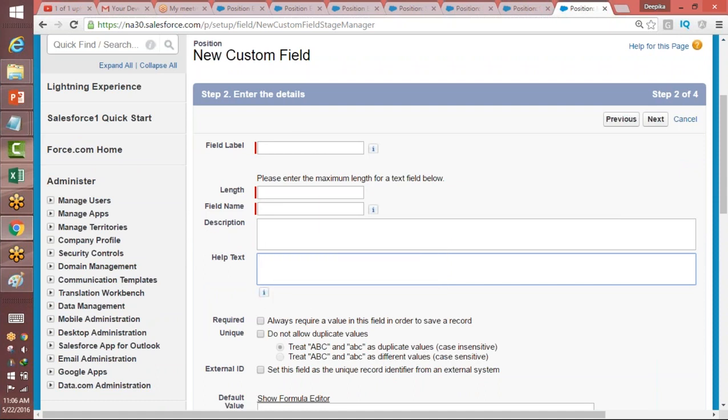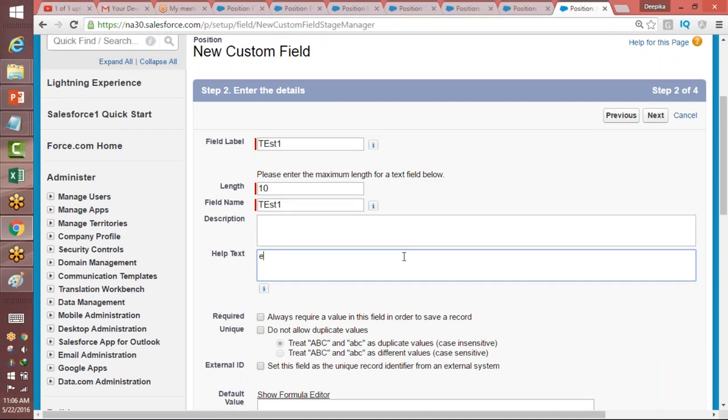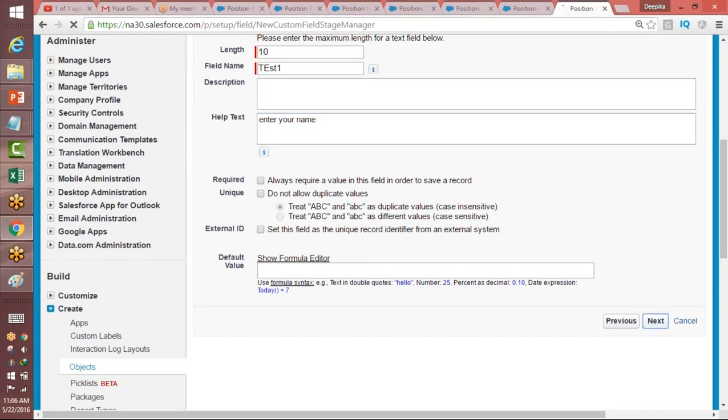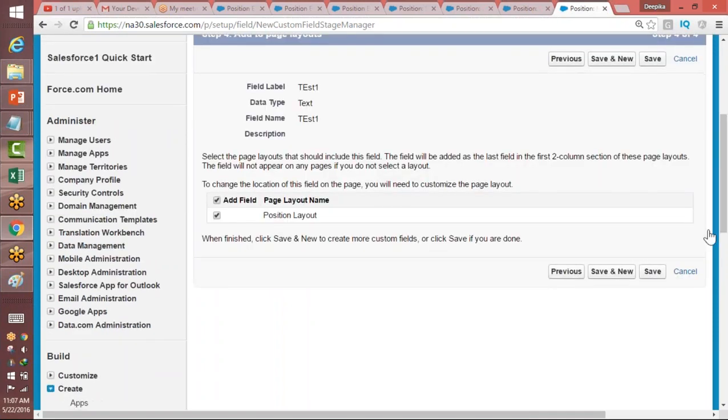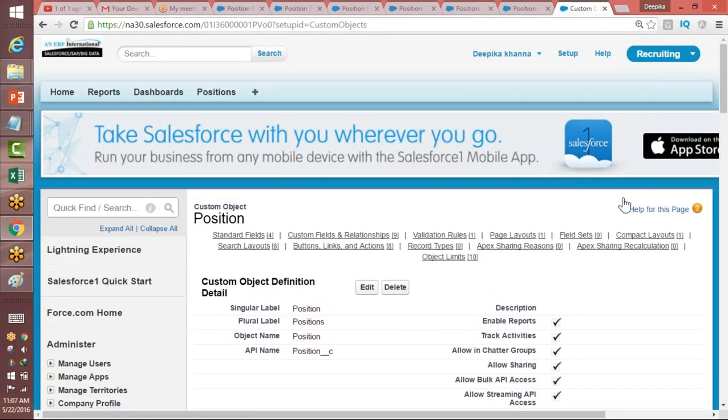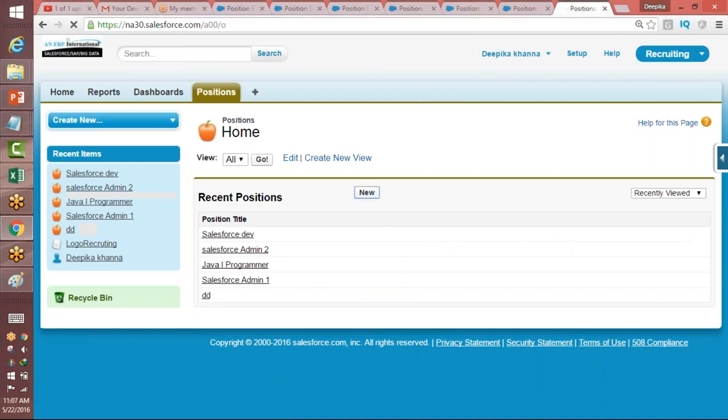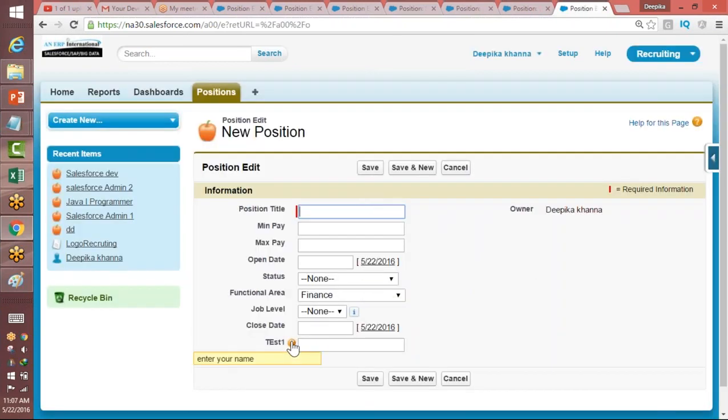Okay, so if I go up here and select a text field, let's say I name it test1 field, with a length of, let's say, text, and the help text message is: enter your name. Then hit next, visible to all, next, and then save. Now if you go back to the positions, a field got added called text. If you hover your mouse here, it says enter your name. This is where you can get it.